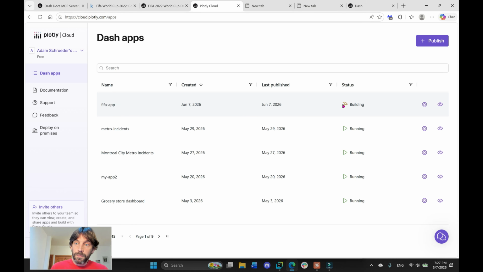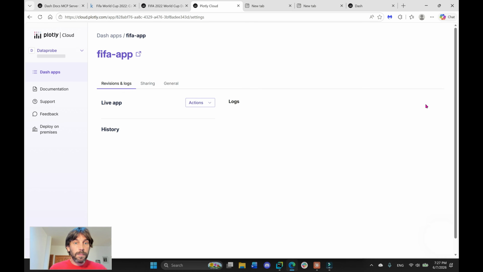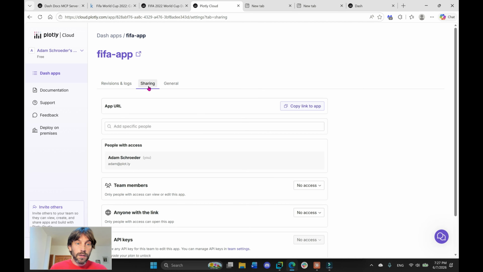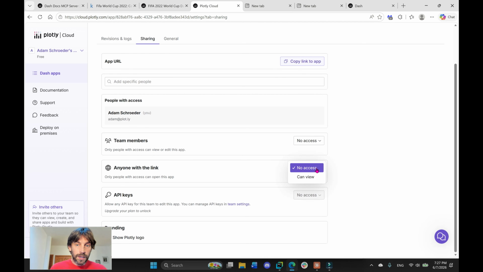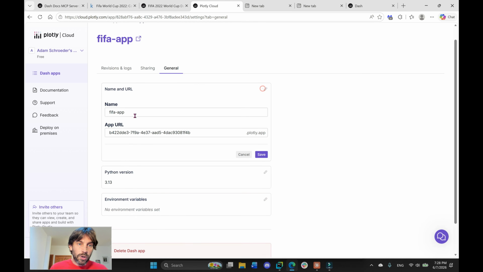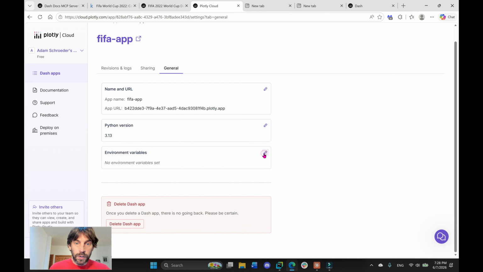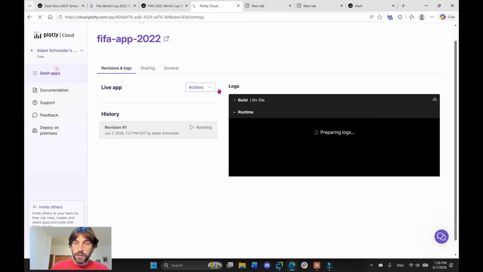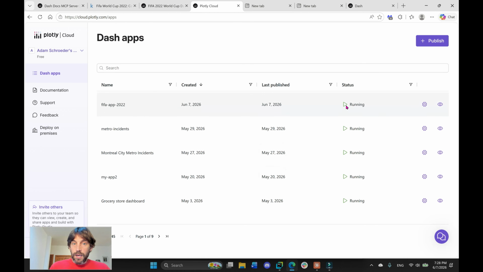You see, building. Let's go into settings and we'll go into sharing and we'll say anybody with a link can access. It's going to be open to anybody that has this link. This is the link. We can customize the link and give it a different name, but I'm just going to leave it as this for now. And the FIFA app, we'll call it FIFA app 2022. We'll create one in 2026, but for now it's FIFA app 2022. Let's go back to our Dash apps. And perfect, we see that it's done.